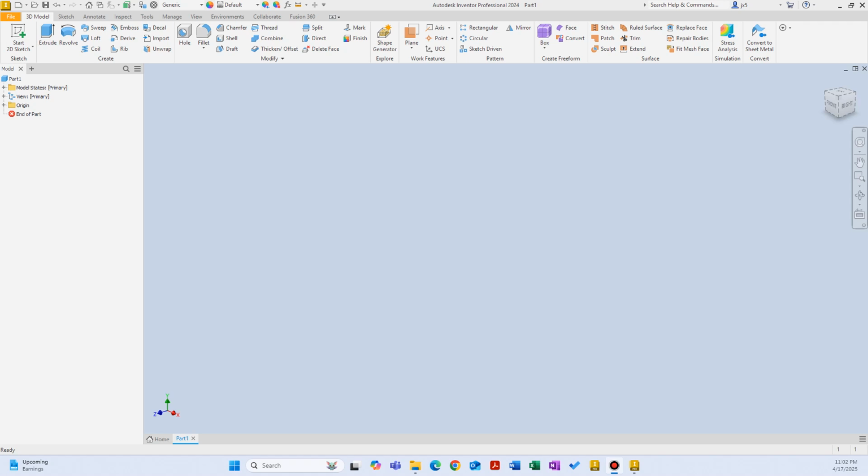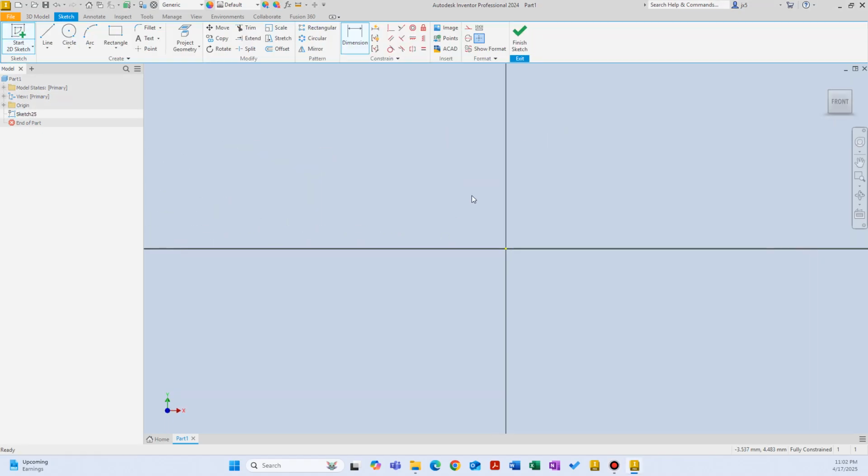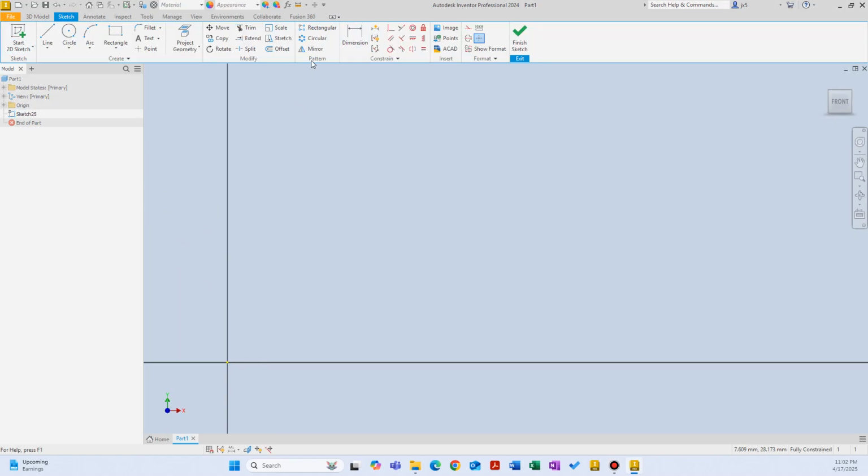Hello everyone. In this video, we are going to talk about the pattern in sketch mode. So let's create a sketch on XY plane, and patterns are available in this menu here between the constraint and modify, and we have three options: rectangular pattern, circular pattern, and mirror pattern. So let's just talk about each one of them.